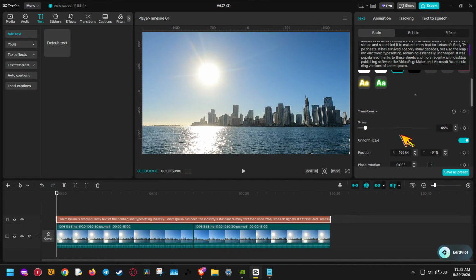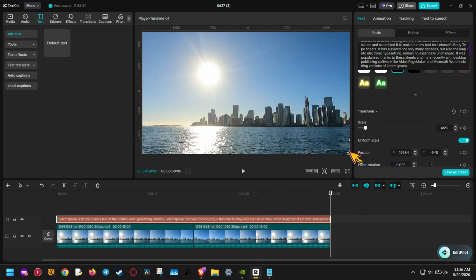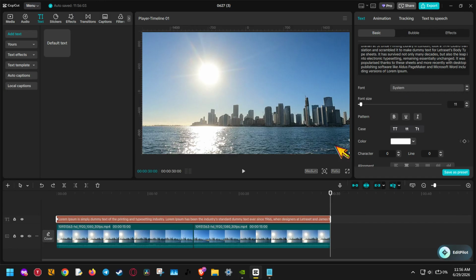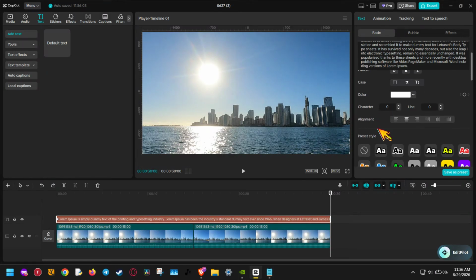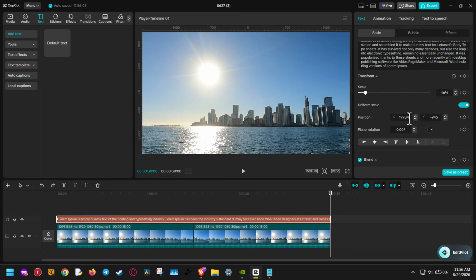Once that first keyframe is set, move your playhead all the way to the end of the text clip on the timeline. Then go back to the preview window and drag the text all the way to the left until it is completely off screen again. As soon as you move the text, CapCut should automatically create a second keyframe. This tells CapCut to animate the text from the right side to the left side over the duration of the clip.